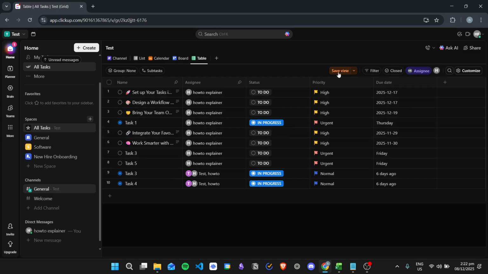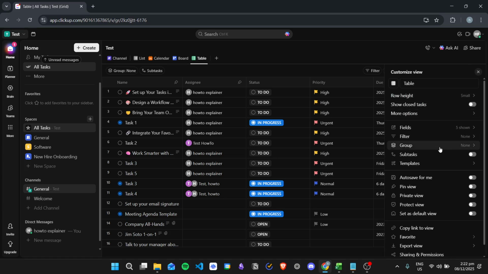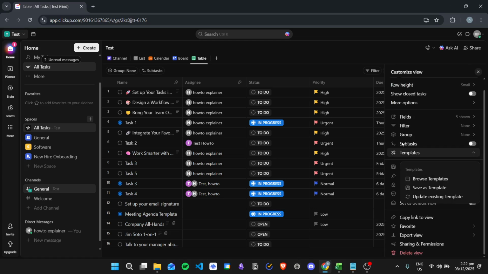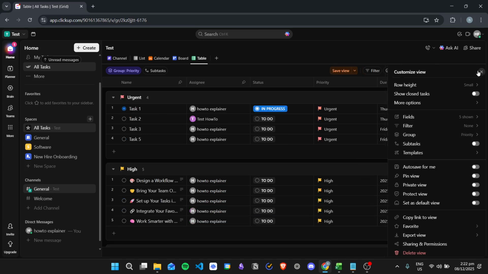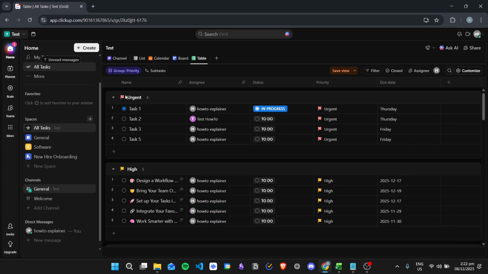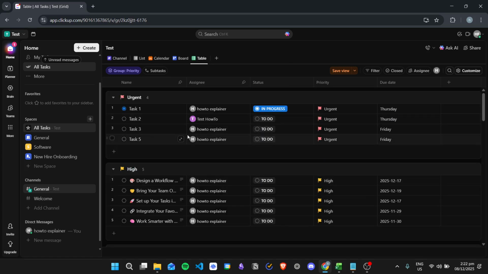So you can basically organize your tasks right here according to your preference by using filters and customization. So for example, now what I want to do is that I want to have a group that are assigned by priority. So now I have this table view that is organized according to their priority, like urgent, high, normal, low, and then no priority. And if you want to save that table view, you can just click Save View.